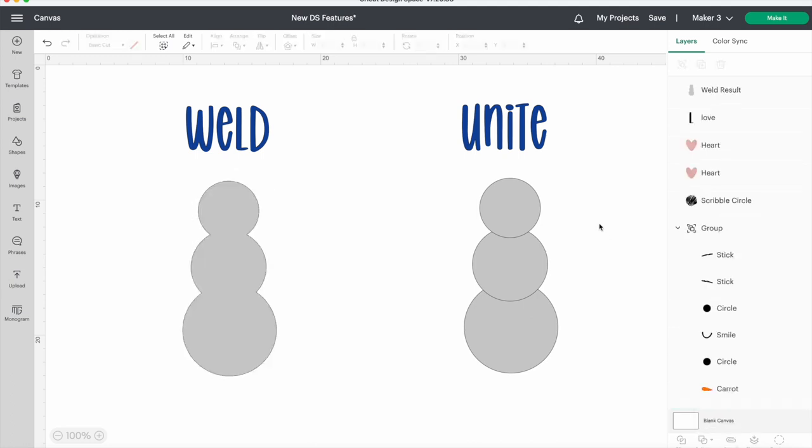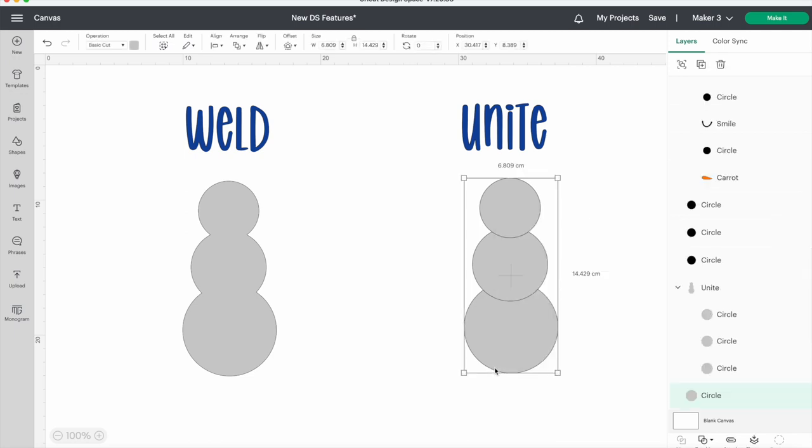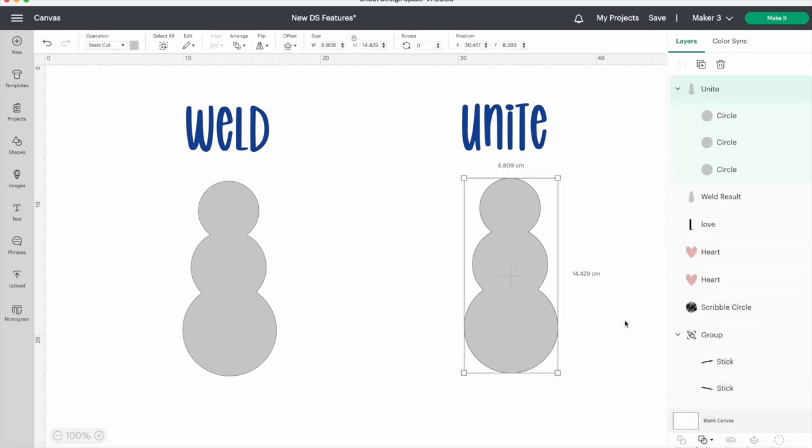Now I'll show you the first new button, Unite. I'll highlight all three circles again, then click on Combine, and click Unite. At first glance, Unite and Weld look exactly the same. The shapes have been merged into one, and there is one cut line around the outside.